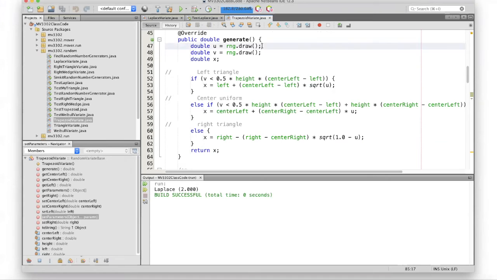So again, we generate U and V. And then just a little principle that sometimes I violate, but I probably shouldn't, is that in any method, it's really best to only have one return statement at the very end of the method. That's good, especially if a method is a little bit more involved, as this is. We could have returned inside each branch here, but that's somewhat questionable style.